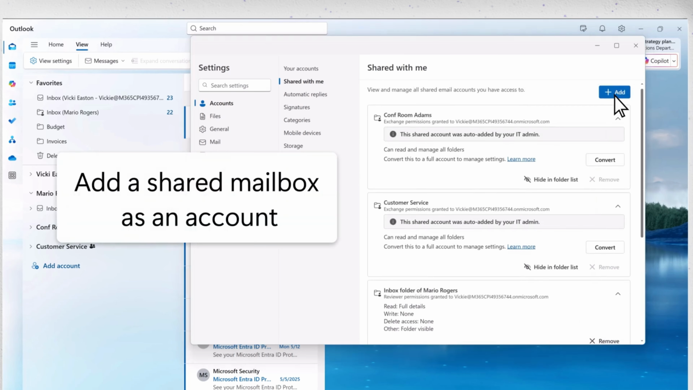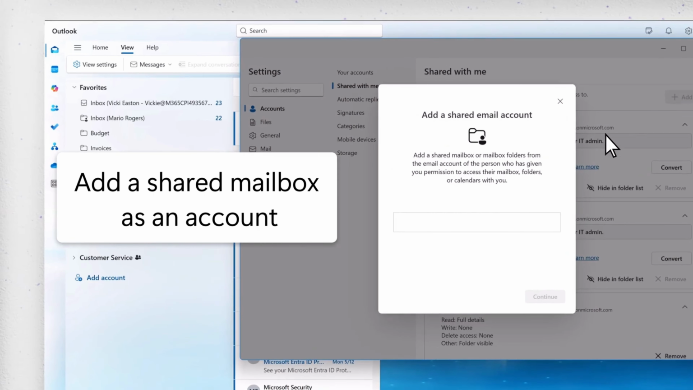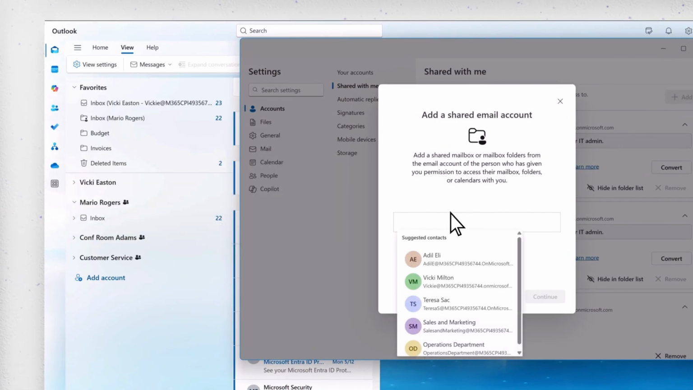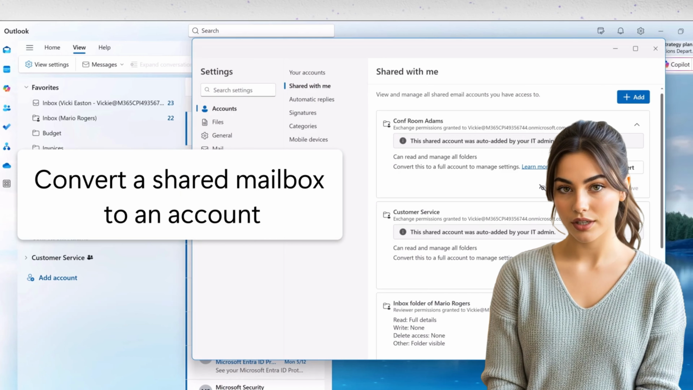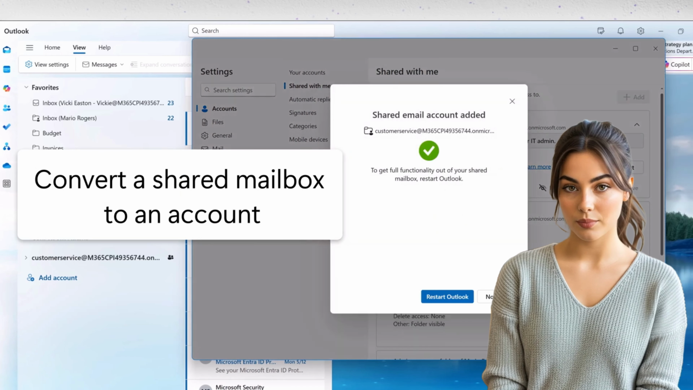You can manually add a shared mailbox as an account if you need account-level access and have full access permissions. You can also convert a shared mailbox to an account if you have the right permissions.